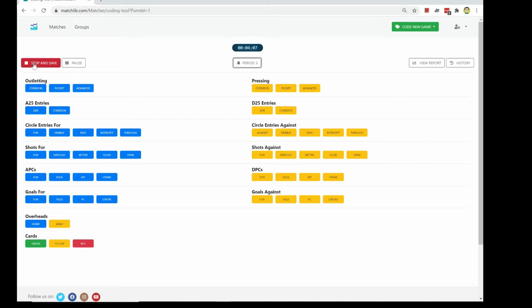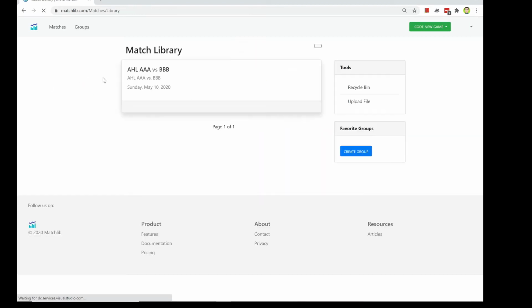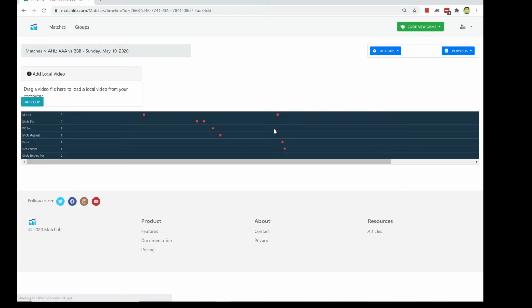Once we get to the end of the game, we can hit stop and save. So it'll save, it'll sync our video up into the library, and here it is. We can now access it from the library and see those coded events that we've entered in.